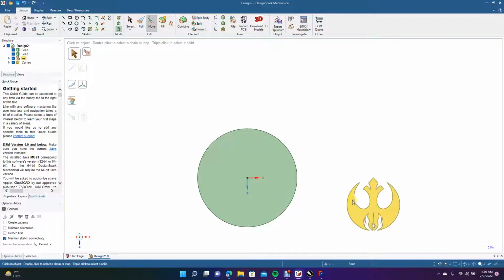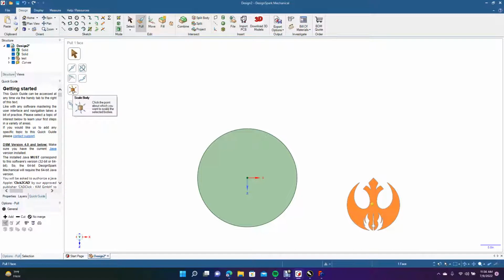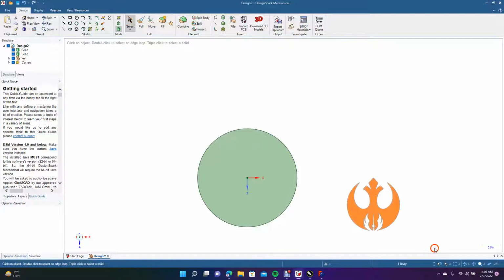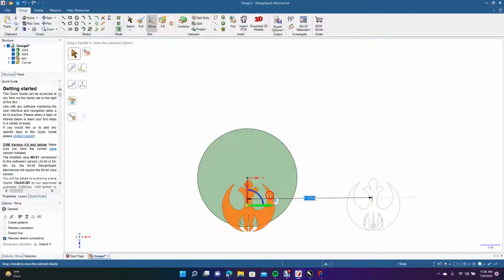Okay. Now I want to scale that up a little bit, so let's see if we can. Sometimes you can scale stuff, sometimes it's hard to scale stuff. We'll go to pull, to the scale body, and if I can find a point, I might be able to scale it, but it kind of looks like it's not going to let me. Yeah, so we won't worry about that. We'll just fill it, and then grab that and move it right over there to that center point. And then we're going to drag it up to right there.